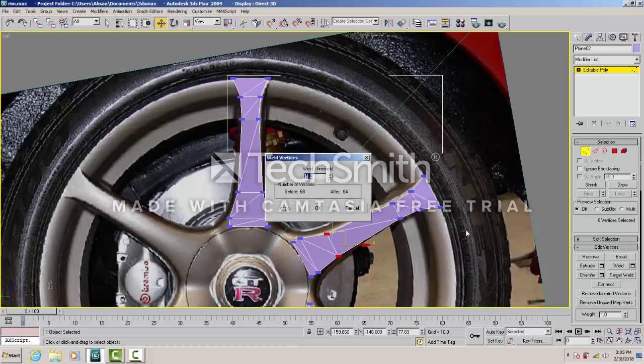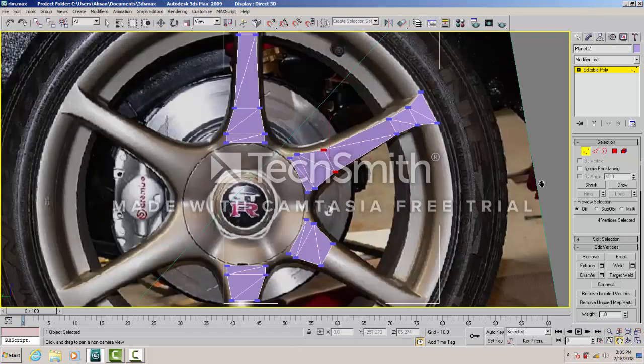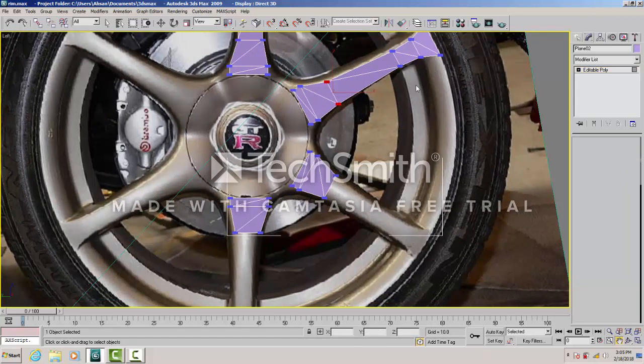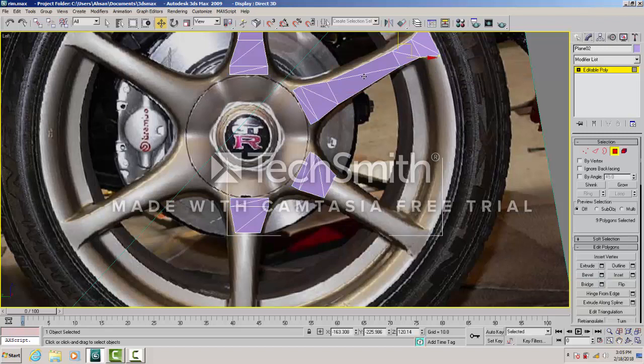And you can go ahead and just hit Weld. And again, remember, hit the box next to Weld and increase the threshold so you make sure those vertices are connected. Alright. The face is still selected. Hold down shift and clone to element.